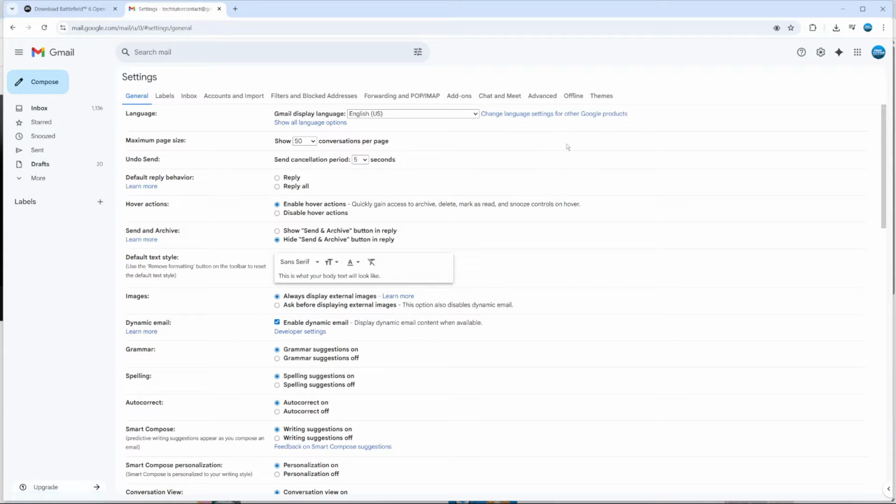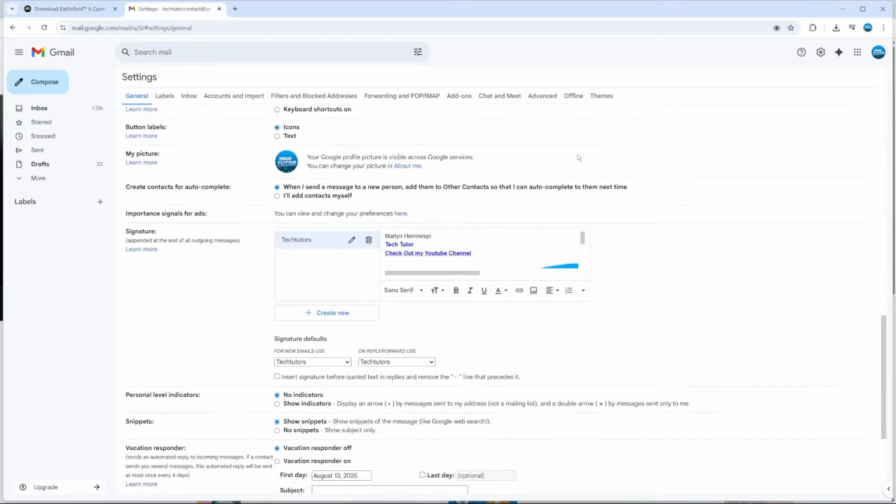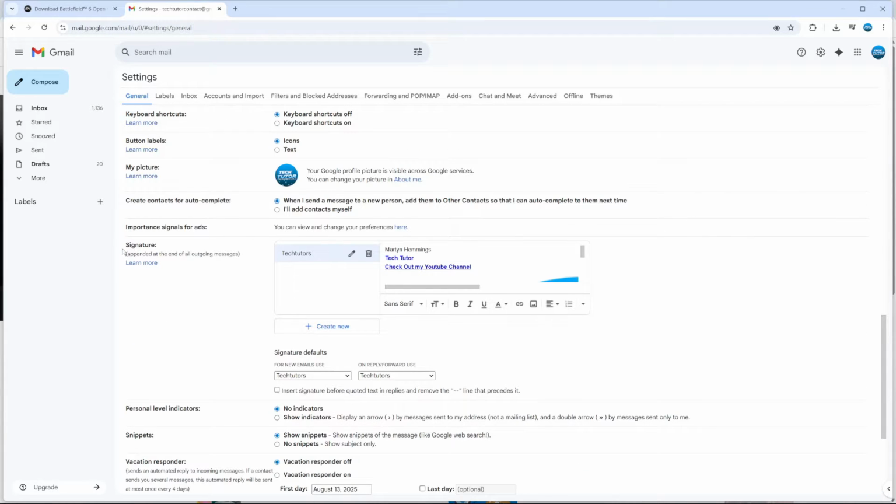And what that's going to do is open up a page like this, and from here you want to scroll down to the bottom, and towards the bottom you're going to see an option for signature just down here. You can see I've actually got one created already, but you want to come and click onto create new.